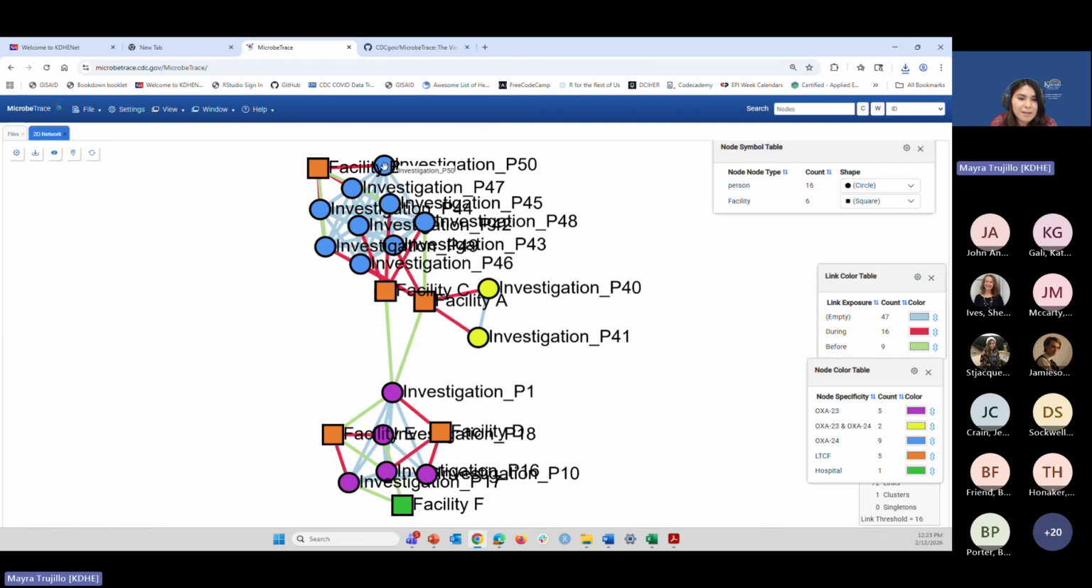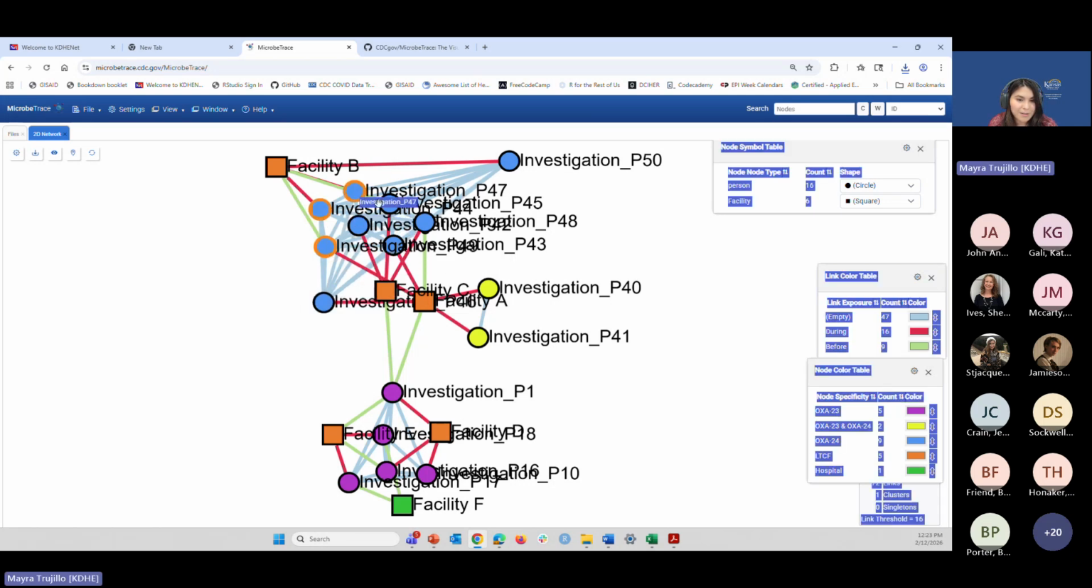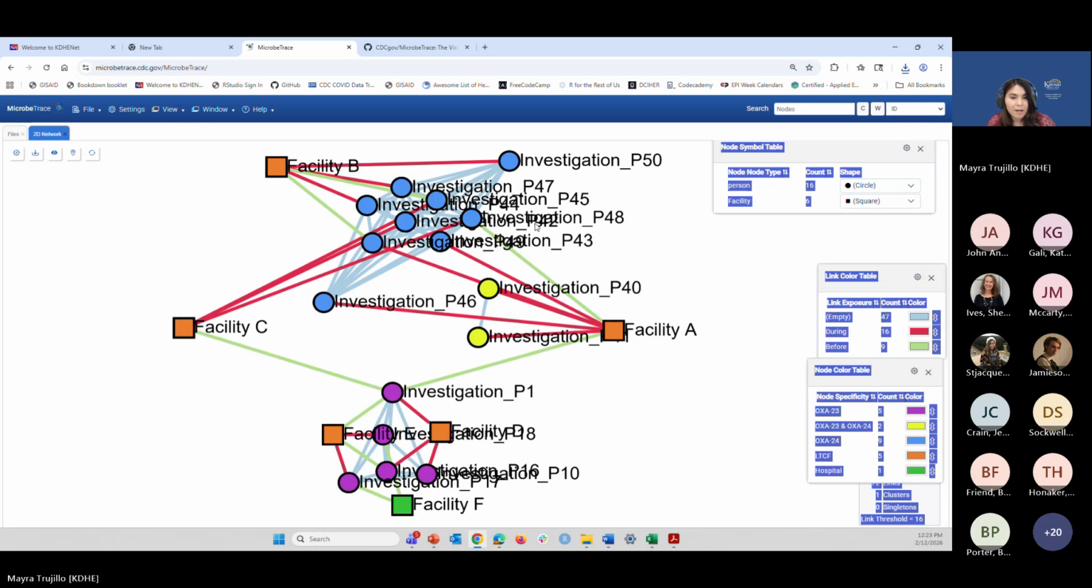So now you can see that it is a bit messy with the links. Now, right away, we can see that, as we had suspected before, that facility B, C, and A, they had some of the same patients, and you can see that there's a lot of relatedness among these nodes.